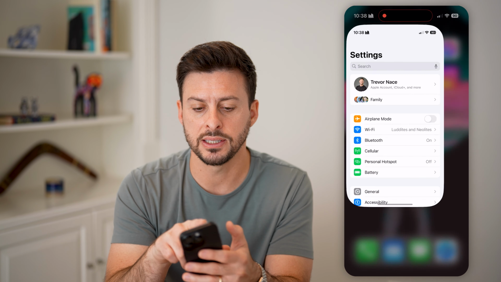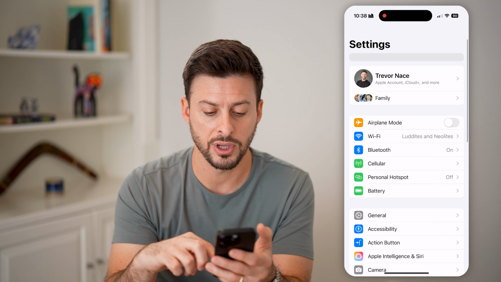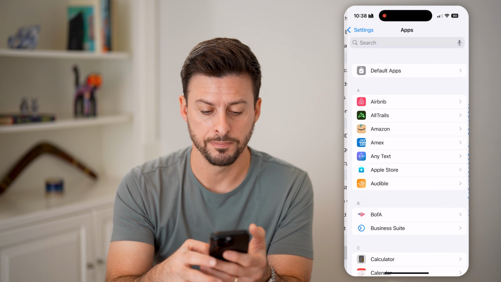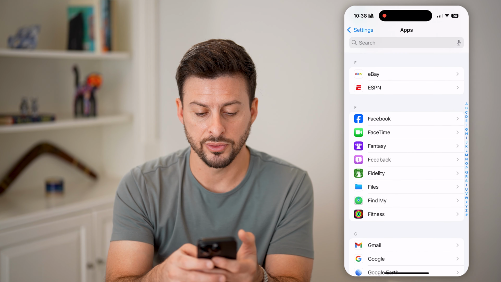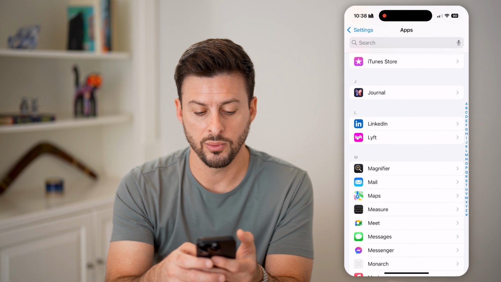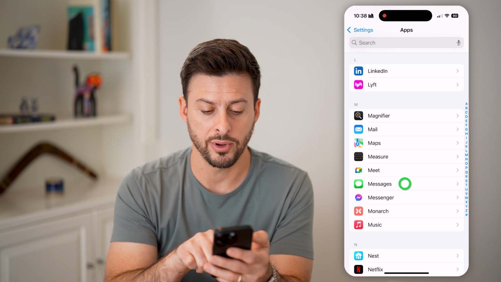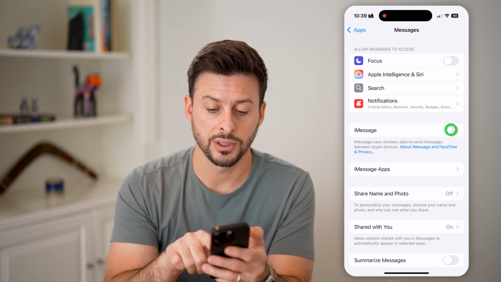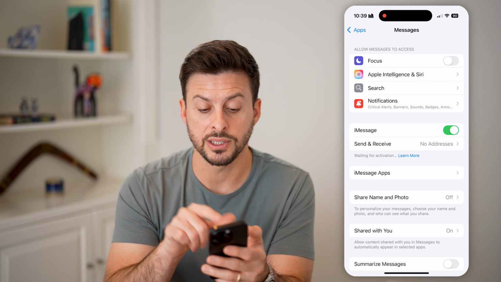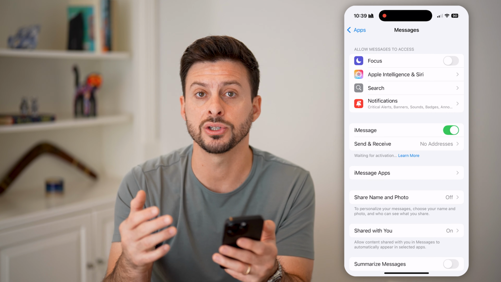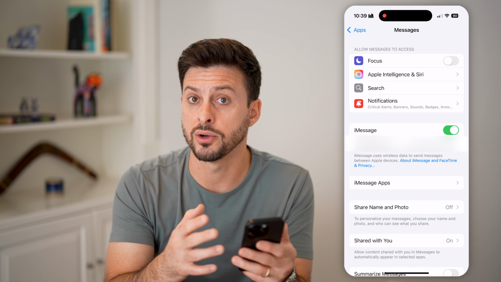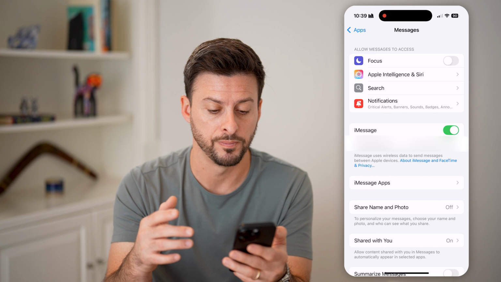So let's head into the settings, and from here, let's scroll down and tap on apps at the bottom. And then let's scroll down even more and we'll find messages here. Tap on messages. And on here, I'm going to toggle off iMessage and turn it back on. You can see here it says waiting for activation, essentially reactivating your iMessage so that everything can switch over to the blue text message bubble.